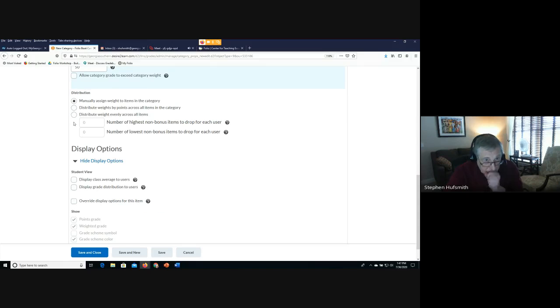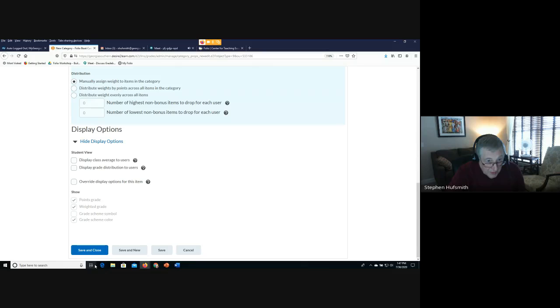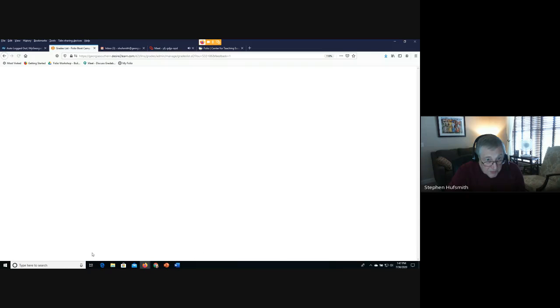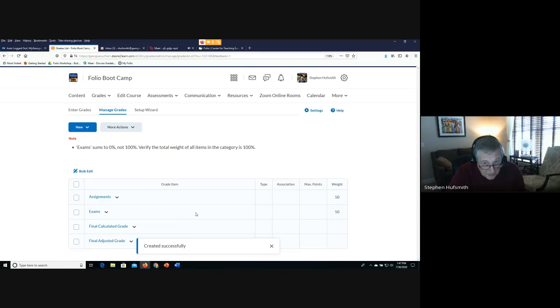And then I'm going to distribute them evenly. Now let's try this. Let's do distribute weights manually assigned by items in the category. Let's select save and close. Okay. Weight 50. Exam sums 0. Well, I think that's because we don't have any exams in there, and also we don't have any assignments.